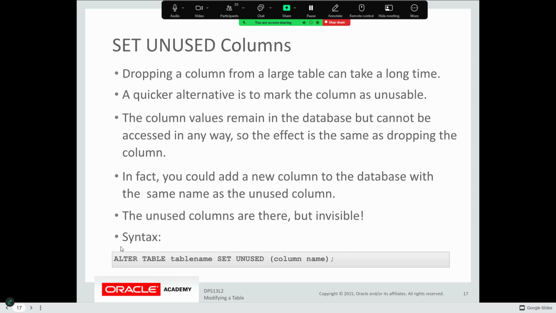Set unused columns. This is another DDL command. Dropping a column from a large table can take a long time. A quicker alternative is to mark the column as unusable. The column values remain in the database but cannot be accessed in any way. So basically, if that table is being used for some reason, you can set the column as unusable. So basically, you can block it from usage and then just drop it. And the syntax is alter table, table name, set unused, and then your column name.